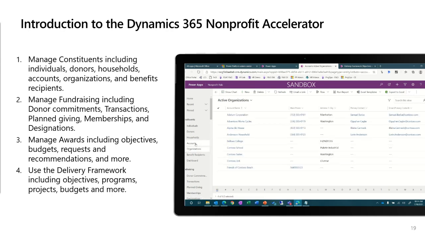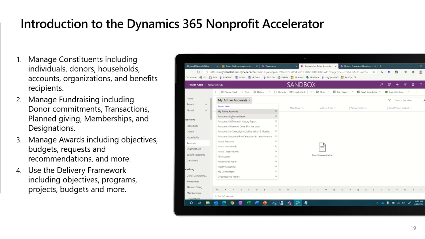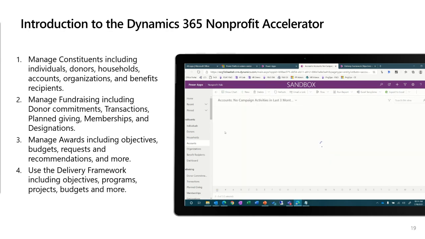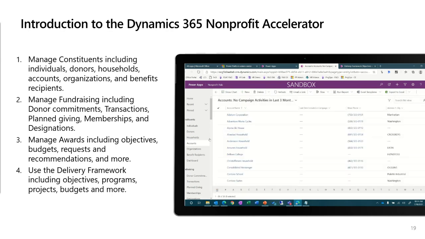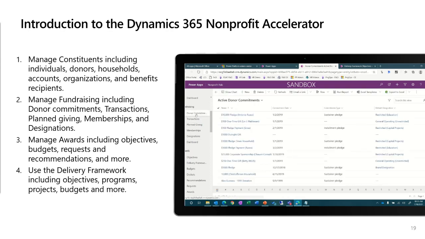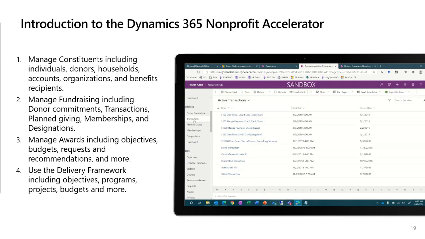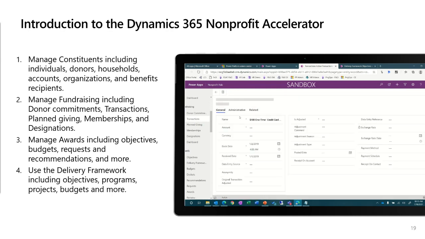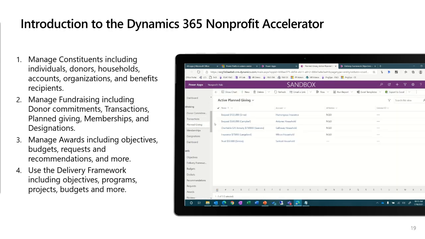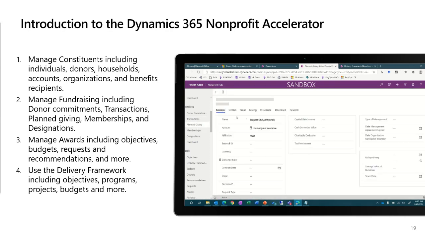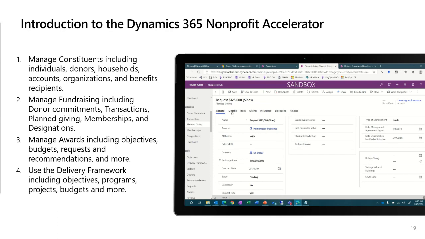I'll come back to it here in a second and change the view so you can see. I'll do accounts that have no campaign activities in the last 3 months. So there's lots of different views of that. Going down, we've got a bunch of functionality that's specific to fundraising. So we have the ability to track those donor commitments and information related to that and record transactions. So again, these transactions might be written over as free text invoices, for example, into finance and operations to record the GL aspects. You can also track planned giving and create memberships.